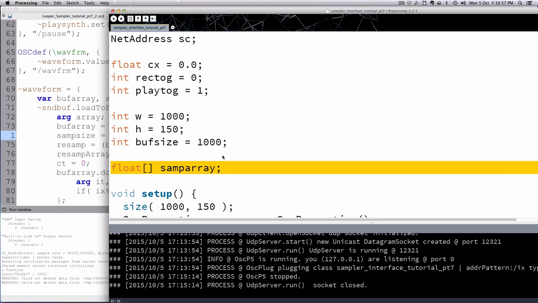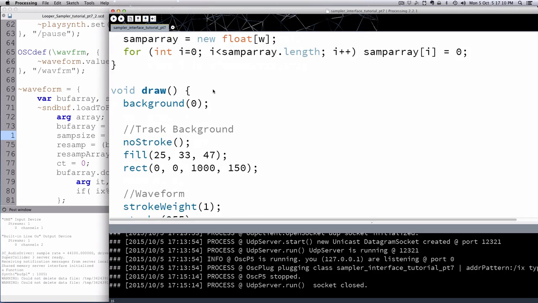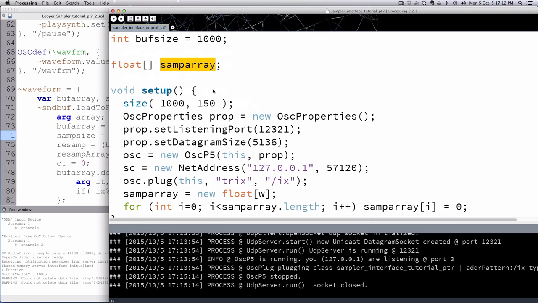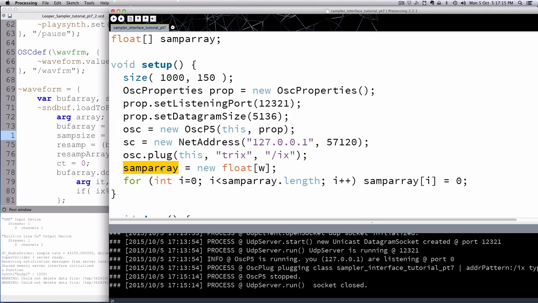And I forgot to include this information. So the way you initialize a float array is float and then the square brackets, and then I gave it the name sample array. Okay. And then I declare it here outside of the root, and then I initialize it here in setup. So I type down here sample array, and I say equals a new, and the way you initialize arrays of floats or ints or whatever, you declare the type, float, and then you declare the amount. So I'm going to create a new array of floats with this many items in it.